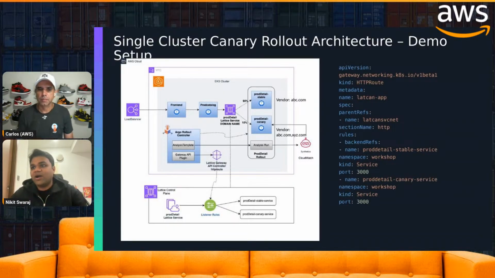Right. So in the beginning, when you create it, all the traffic will go to the stable service. Once you do the Argo rollout using some weight adjustment, it will automatically go and modify this specific HTTP route file, which will talk to your VPC Lattice controller, and the VPC Lattice controller will trigger this listener rule to modify the weight. So it is actually happening at the Lattice service layer.